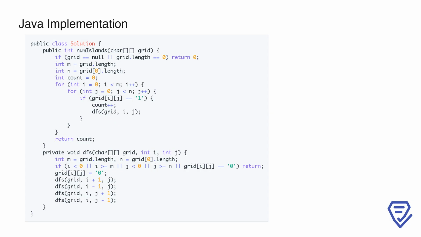Here is the Java solution for LeetCode problem number 200, Number of Islands. The logic is the same as our Python approach, but note the strong typing and class structure required in Java. The numIslands method iterates over the grid, counting islands and invoking a private depth-first search helper for each new land cell. Cells are marked as visited by setting them to 0. The method signatures and variable declarations are explicit due to Java static typing. Both implementations use DFS and mutate the grid to avoid extra space.